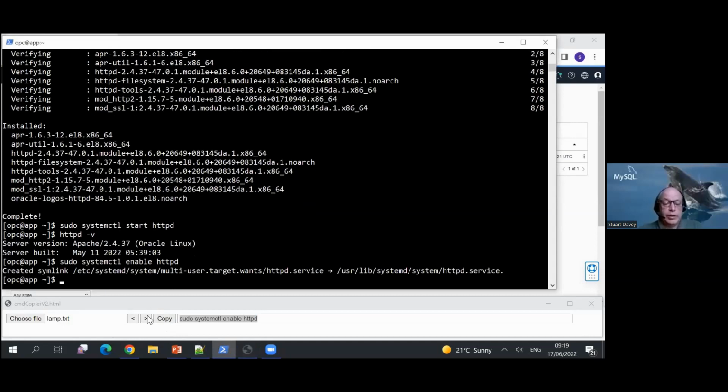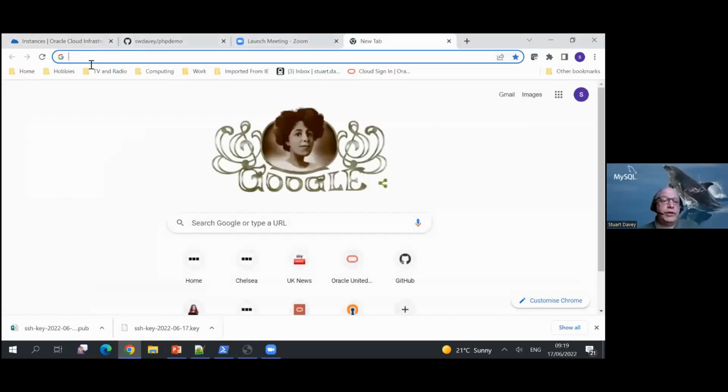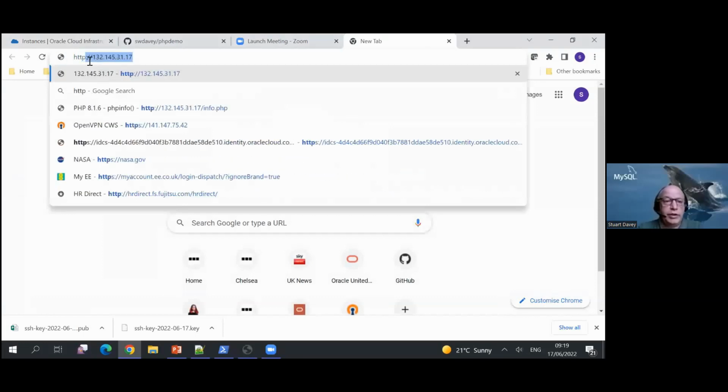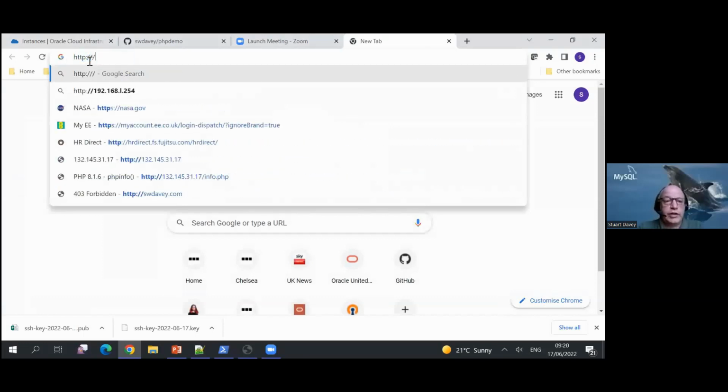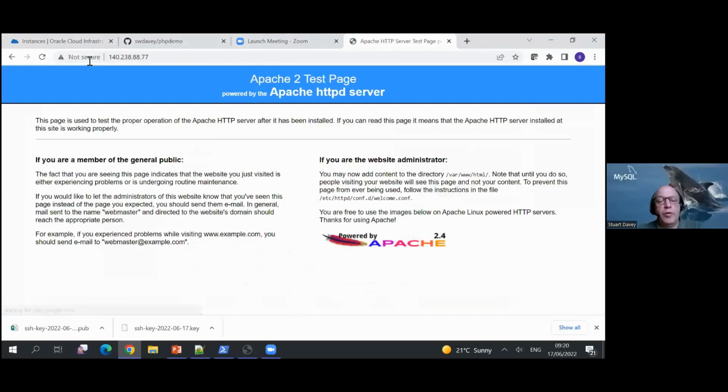The next thing to do is check in a browser. What was the IP address first off? Let's copy that IP address here, Control C, and then go to our browser and do something like http:// and put that in. And what we should see is that, which is excellent. So we've now got Apache working. That's the first hurdle covered.